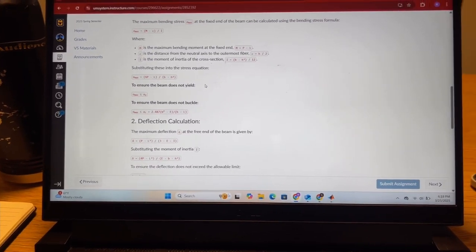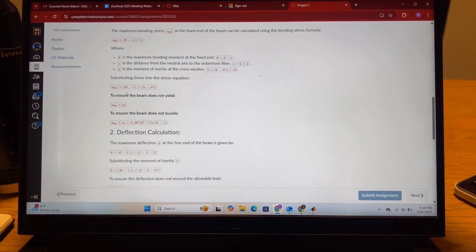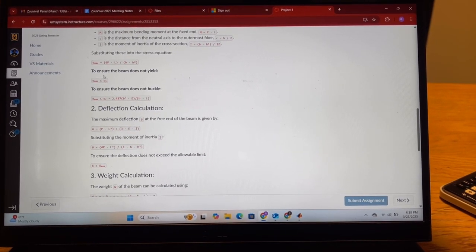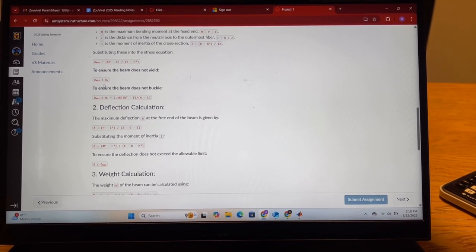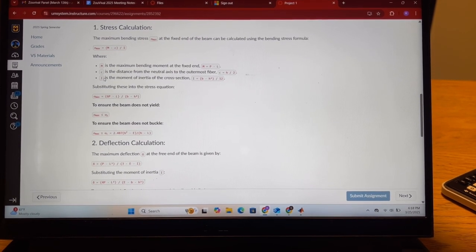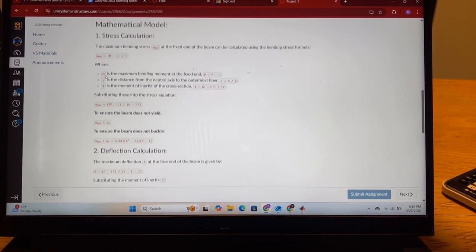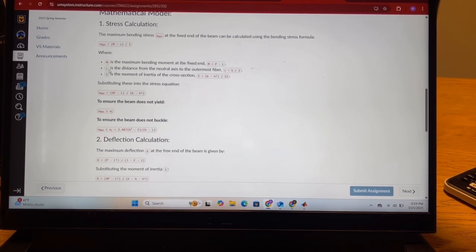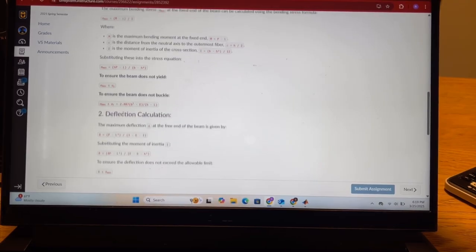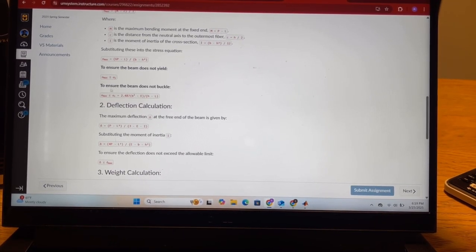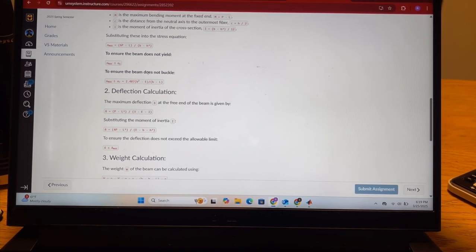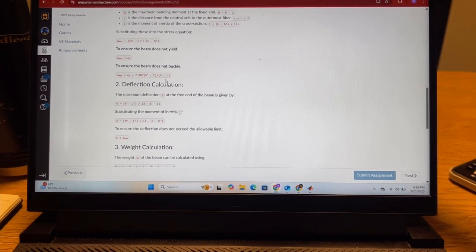We can substitute these into this stress equation right here. To ensure the beam does not yield, we want the max bending stress to be less than the material's yield strength. Then to ensure the beam does not buckle, we want to make sure we meet this constraint. These are basically constraints that we want to abide by in this project.